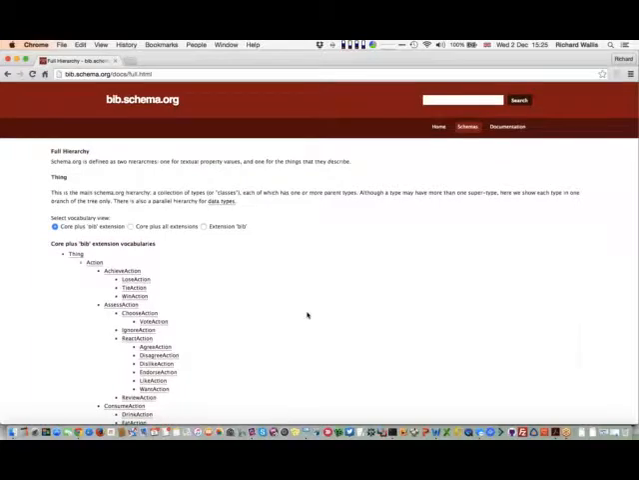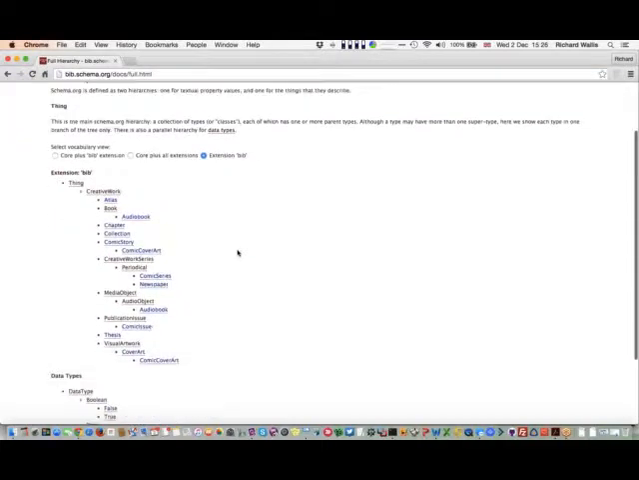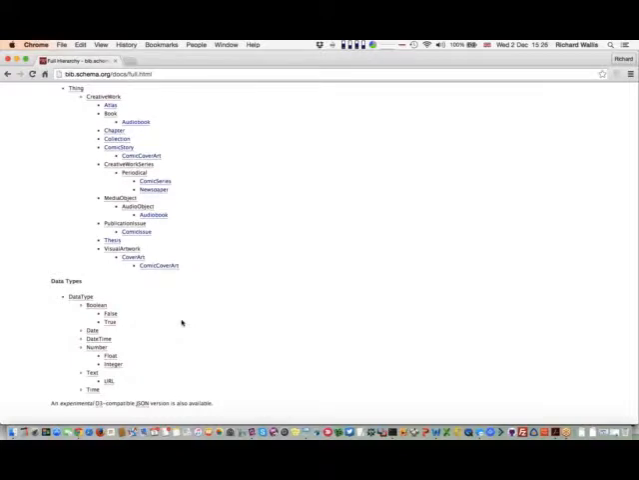You have the option within the interface to be able to look at absolutely everything, which is the core plus all vocabularies, or just all extension vocabularies, or in this case, just to see how the bib extension layers itself across the hierarchy that's already there. And unsurprisingly, the bib extension adds things to the creative work subtree of the vocabulary. So you can see comic cover art is a subtype of cover art, which is a subtype of visual artwork, and so on. Also at the bottom of this screen, which is one of the reasons I did the shorter version as well, is the data type hierarchy that underpins the whole vocabulary. So you've got your standard data types with booleans and dates and date times, numbers, texts and times, etc.